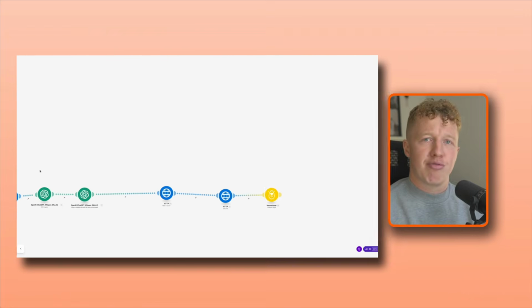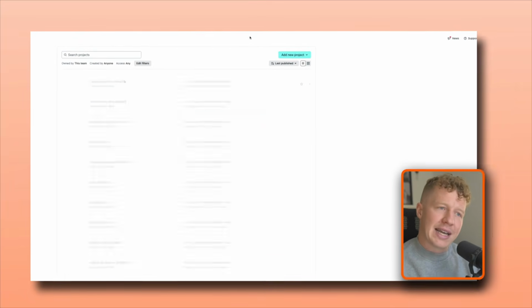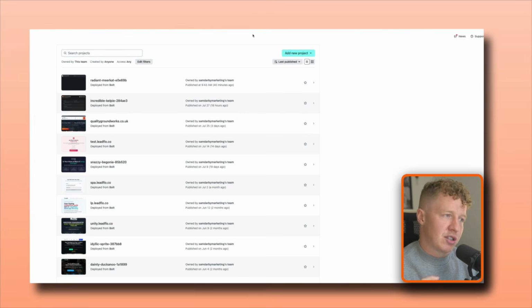Now, as promised, I'm going to talk you through a few other examples of tools that we've built, which are very, very similar to this one. I'm now in my Netlify account, which is where Bolt pushes your projects to once you've completed them.